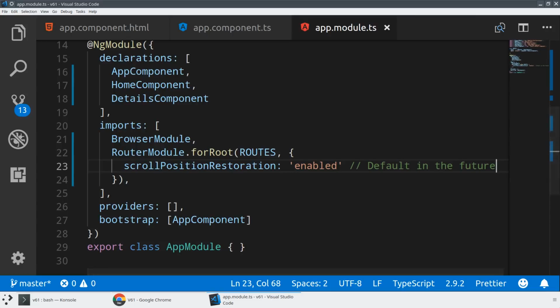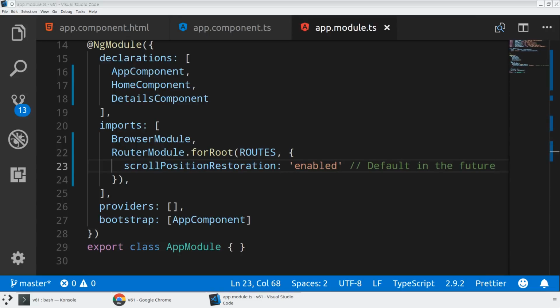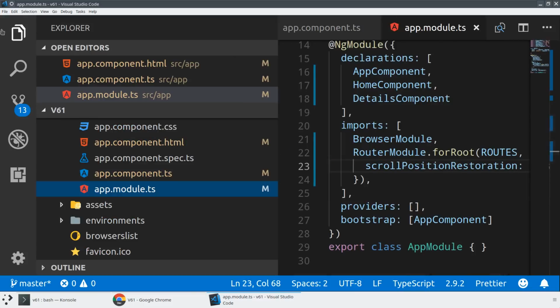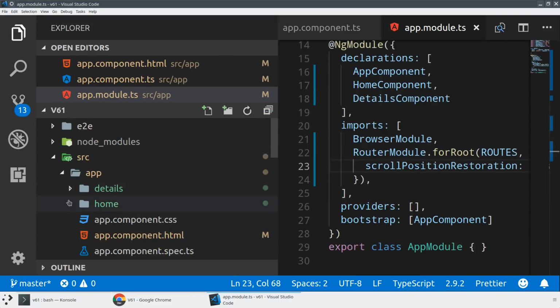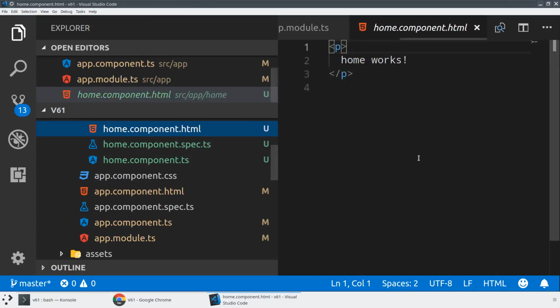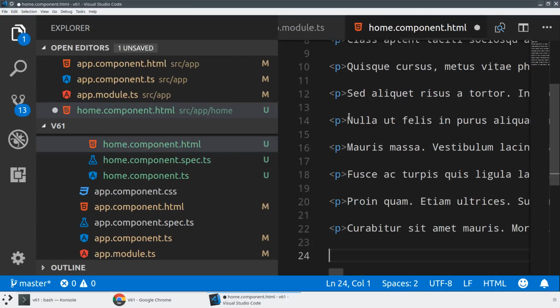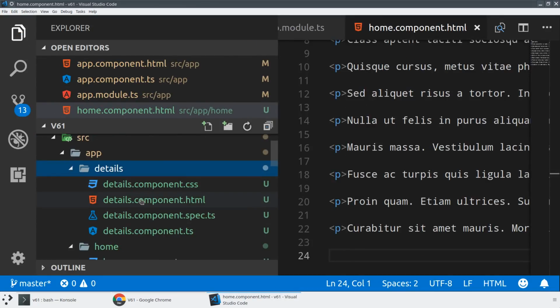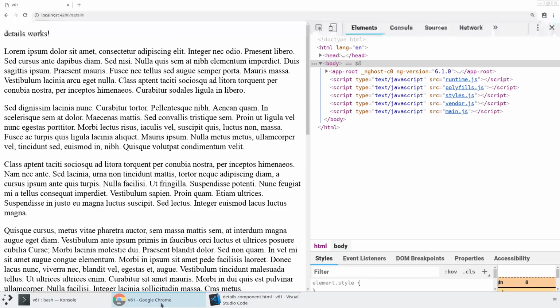And in order to see what this actually does, we need a bit of lorem ipsum text. So I'm just going to go ahead and copy paste some, and we're going to put it in both of our home and our details components. So hopefully that's enough. We'll take a look at that in a second.